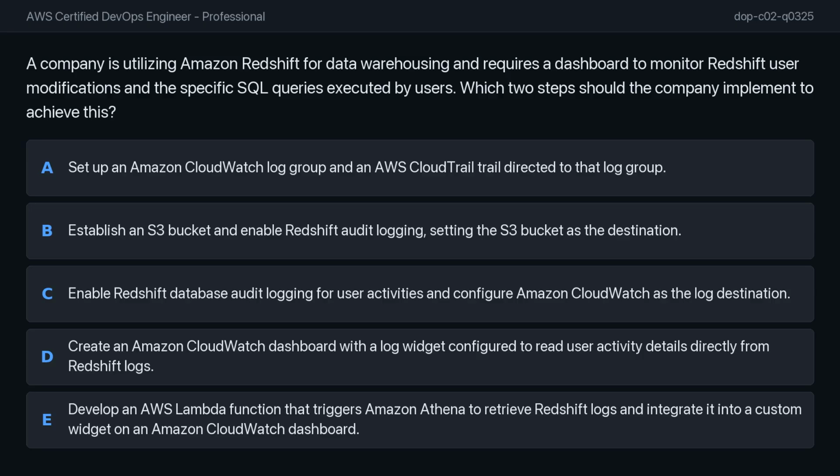Option A, set up an Amazon CloudWatch log group and an AWS CloudTrail trail directed to that log group. Option B, establish an S3 bucket and enable Redshift audit logging, setting the S3 bucket as the destination. Option C, enable Redshift database audit logging for user activities and configure Amazon CloudWatch as the log destination.